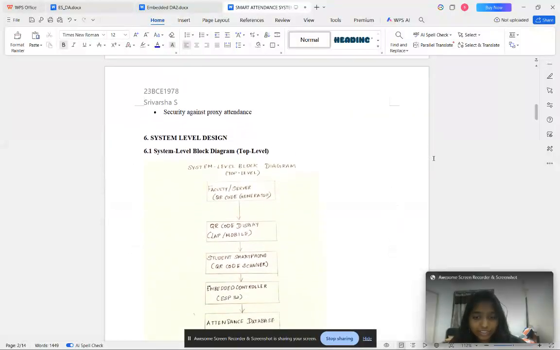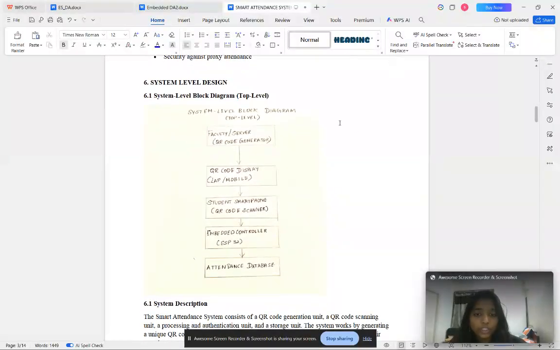Here, the system level design shows the overall flow, the QR generation, and then the display, scanning, validation, and storage. This shows how data moves through the system from the start to the end.